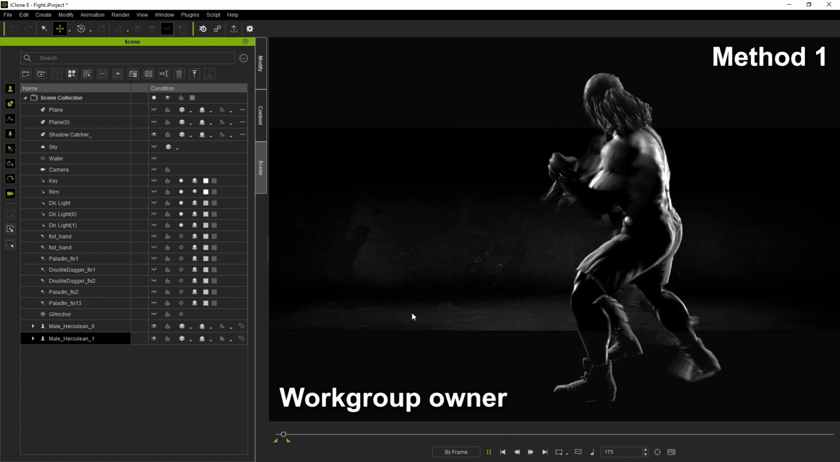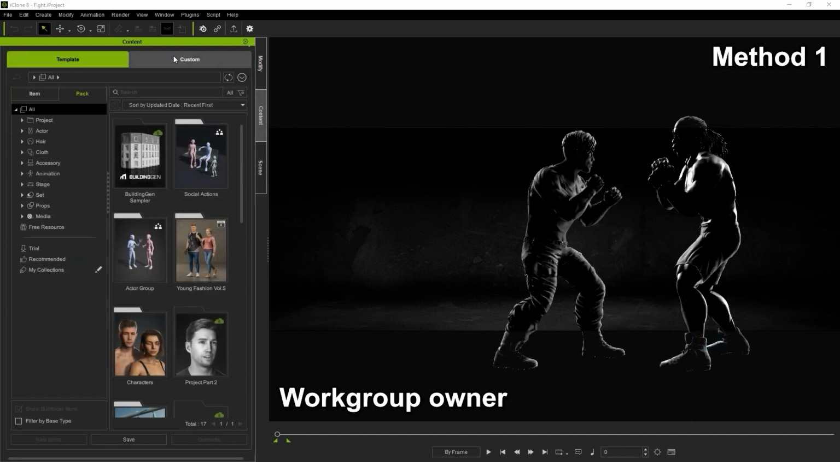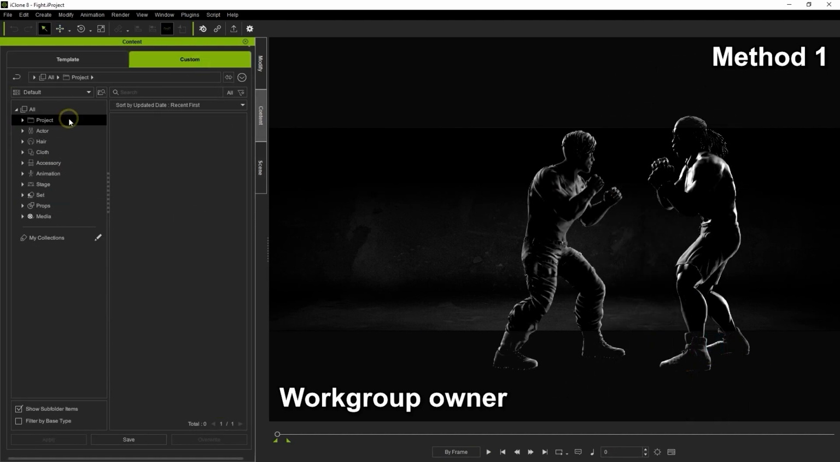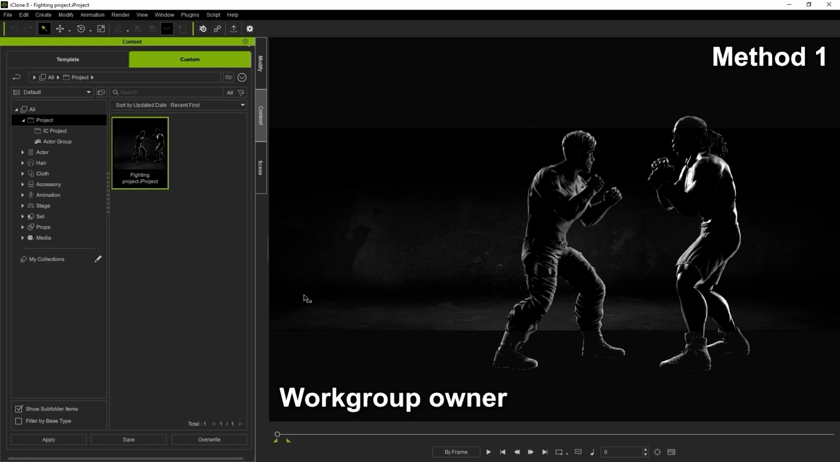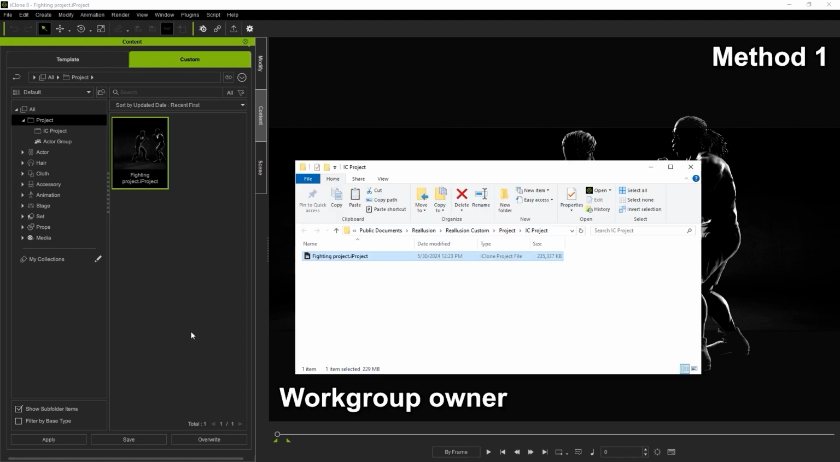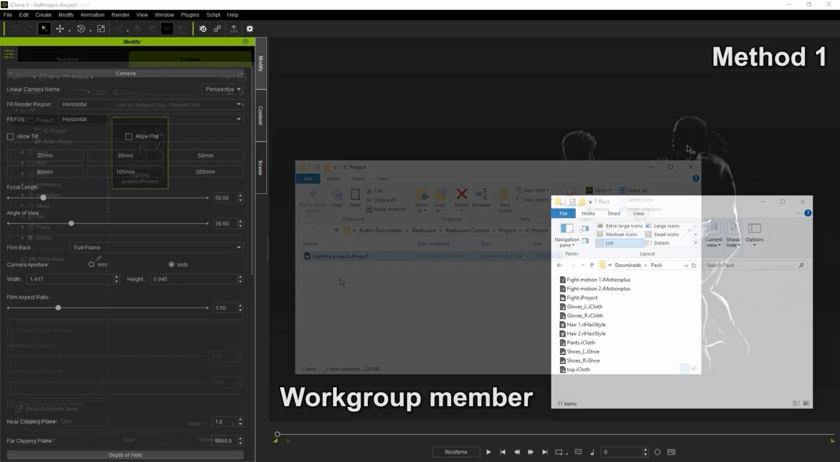In this case, our owner is making some tweaks to the project and saving it as a custom project in the Content Manager. To find the project file, you can right-click on it and choose Find File. After that, you can manually send that file over to the client, who will be able to load up the project via click and drag from Explorer.